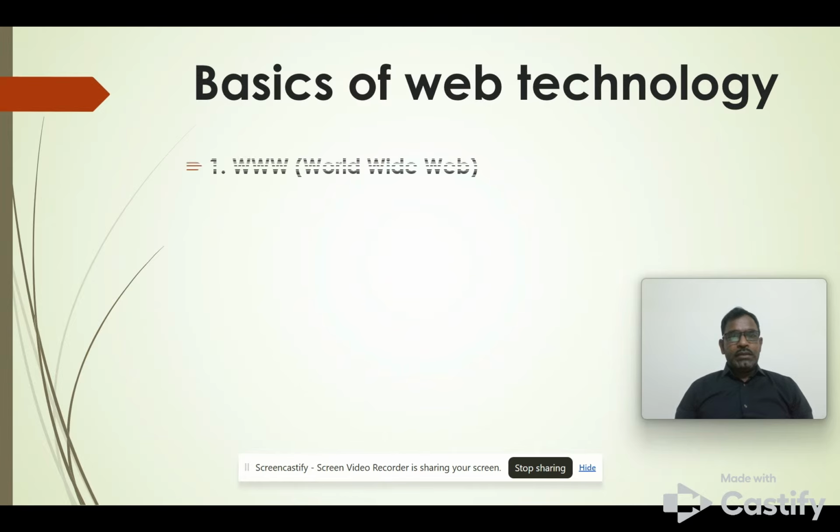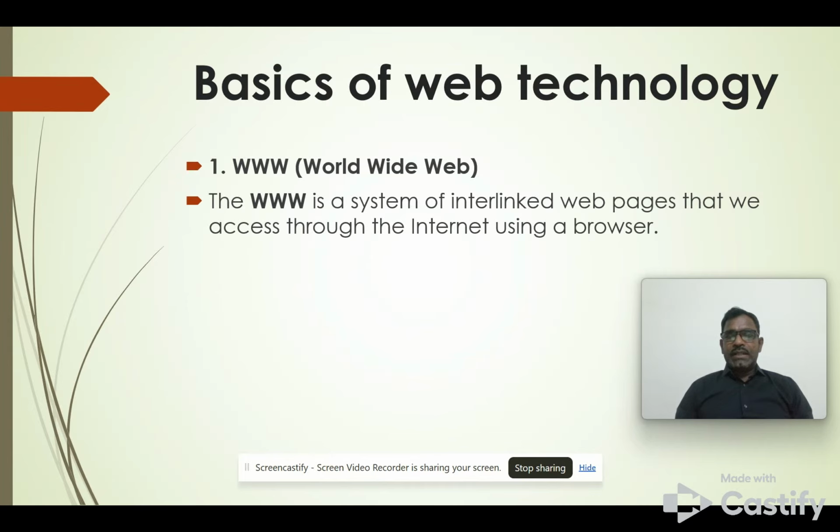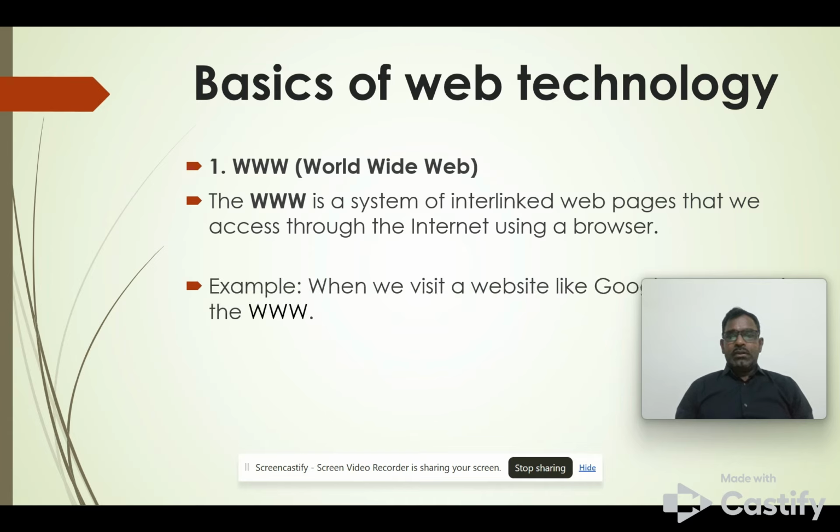So first and foremost, www, otherwise we can call it as W3, stands for World Wide Web, which is nothing but a collection of interlinked web pages or websites. It's a collection of websites in simpler terms. So examples are google.com, right? For example, if you are visiting a website that is nothing but google.com, we are accessing google.com through W3, World Wide Web.